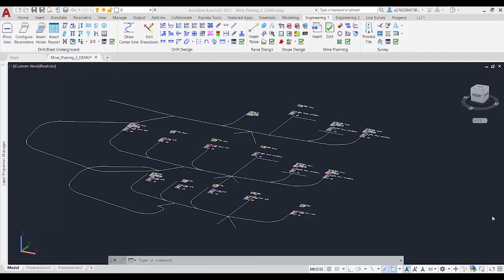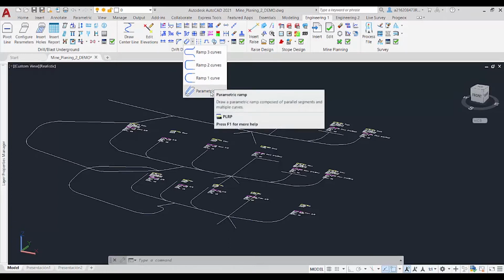In this session, we will be going over a specific command used for creating ramps with multiple segments. Here, we have a drawing with ramps, center lines, and reports for our future drifts. We can find this tool in our drift design module. If we click here, it will display the different types of ramps we can create with 3, 2, or 1 curves. But in this case, we'll be using our parametric ramp.